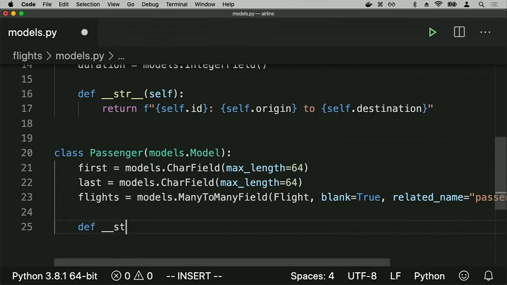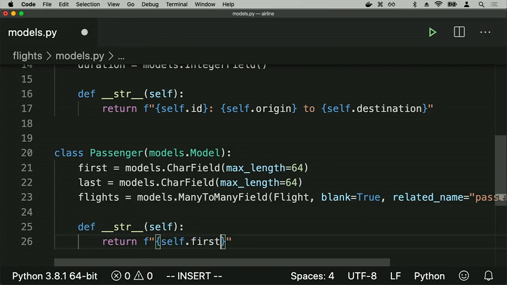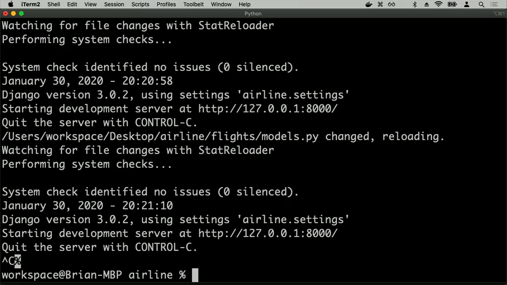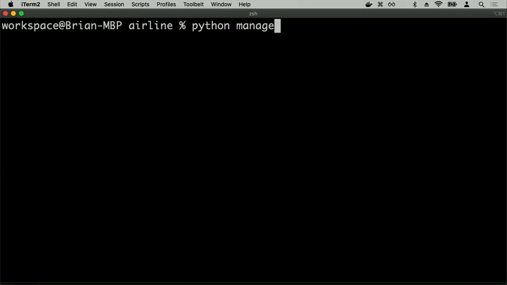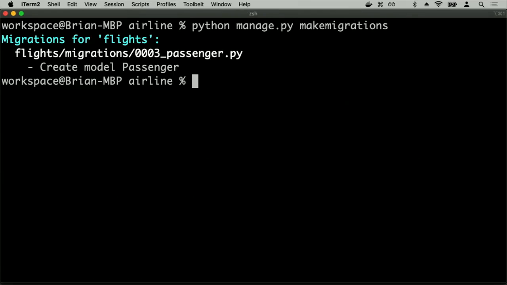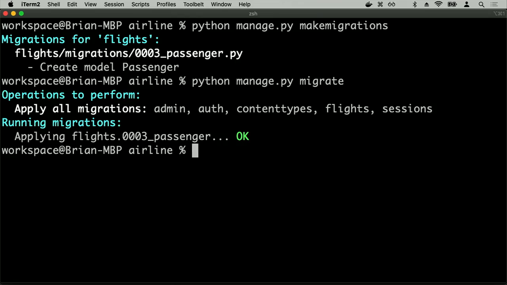The string representation of a passenger will just be their first name, space, their last name, which feels like a reasonable way of representing a particular passenger. And now I need to apply these changes. I need to say python manage.py makemigrations, because I've made new changes to my model. I've created a model Passenger in particular. And now if I do python manage.py migrate, I've applied those changes to my actual database.